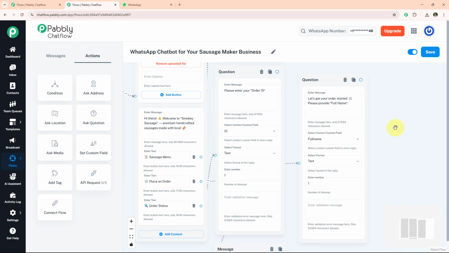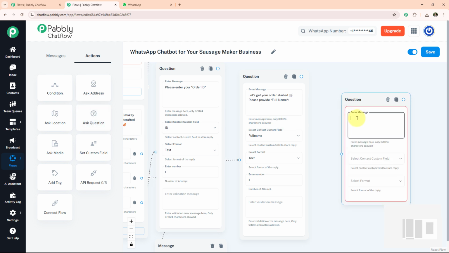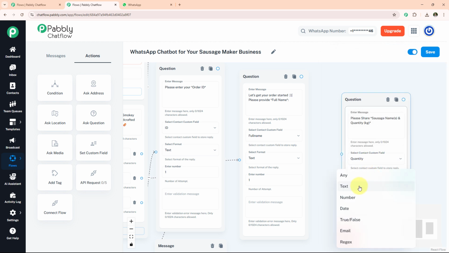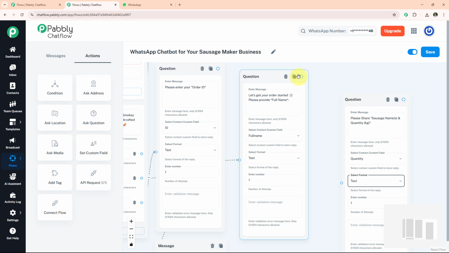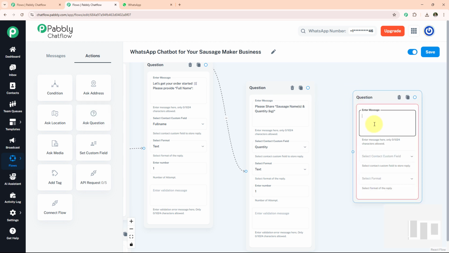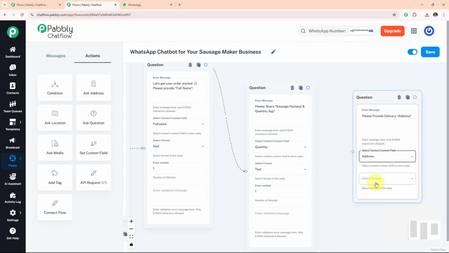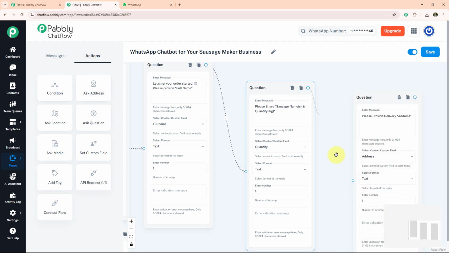Now we take another question box. In this box we ask a sausage name and quantity from user and select the contact custom field, quantity, and also select the format, that is text format, and simply connect this question box to this question box. Now we take another question box. In this box we ask an address from user and select the contact custom field, address, and also select the format, that is text format, and simply connect this question box to this question box.